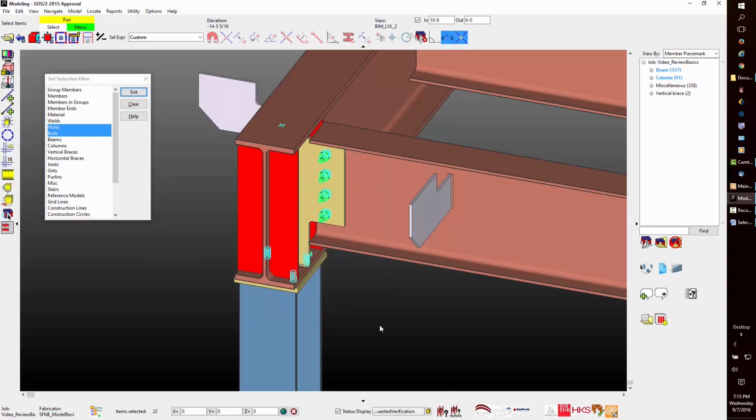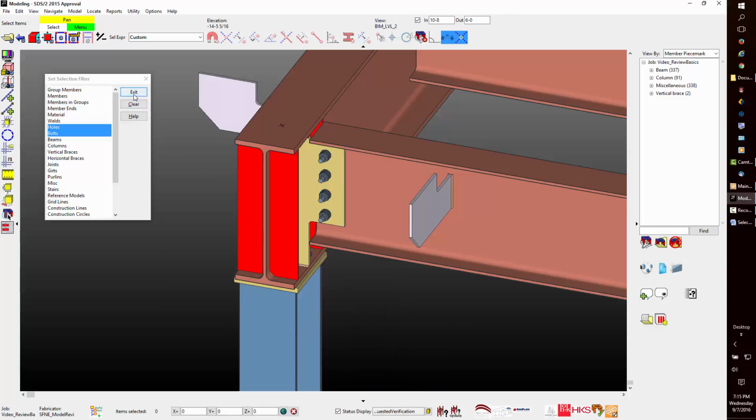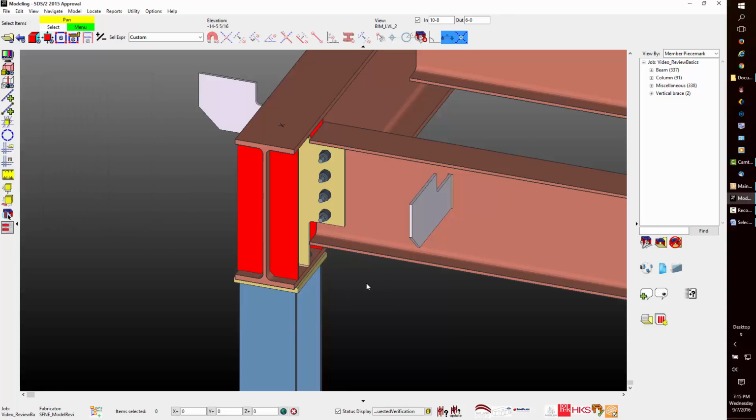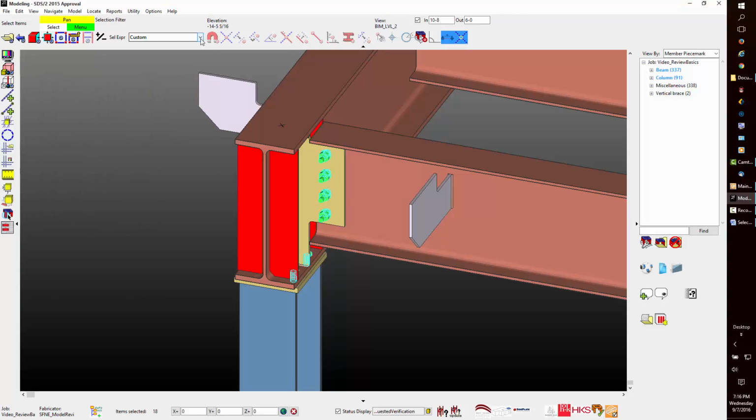Now, when I select from the model, or right-click Select, or Review Other, only bolts and holes are in the list. It is important to point out that if you exit the screen, the custom filter is still active. You can either clear and then exit, or go to the drop-down menu and select another filter, such as default.